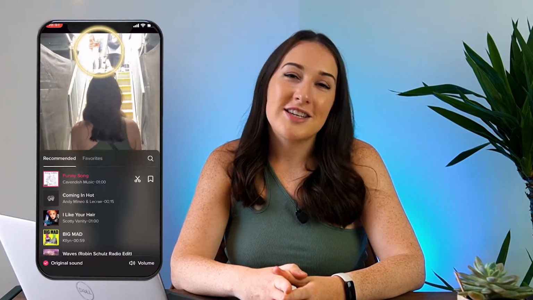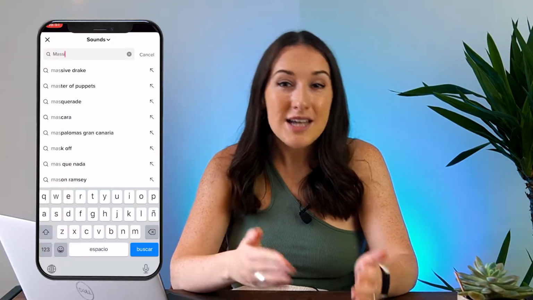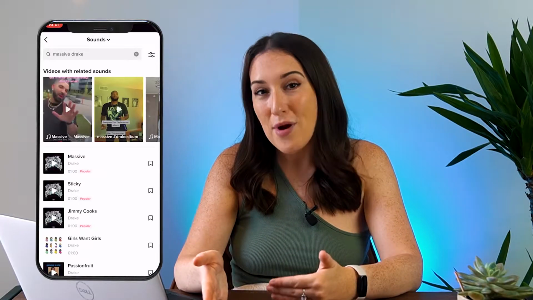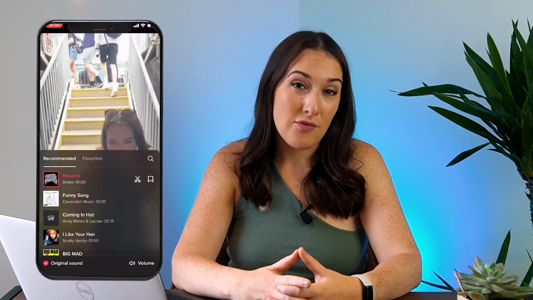Now we have our video, we can add music. So just click sound here at the top, and in here you can search for any song you like by clicking on the magnifying glass, typing in the song you want, press it, and then press the tick. At the bottom of the screen, you can lower down the original sound by pressing on volume and dragging that original soundbar all the way down to 0% and press done.